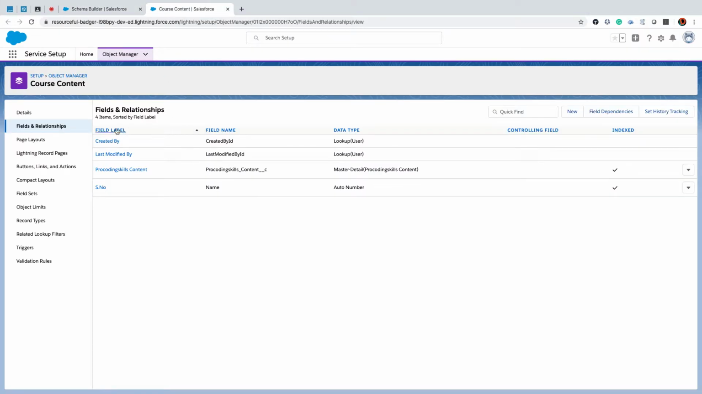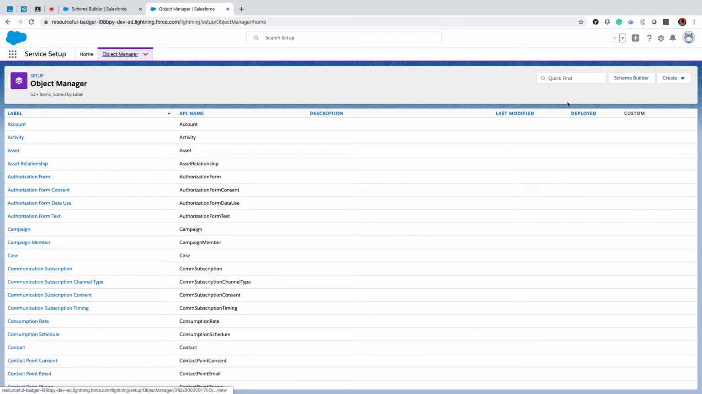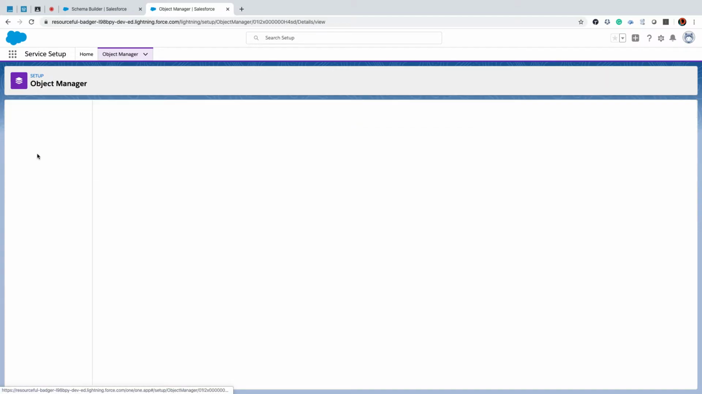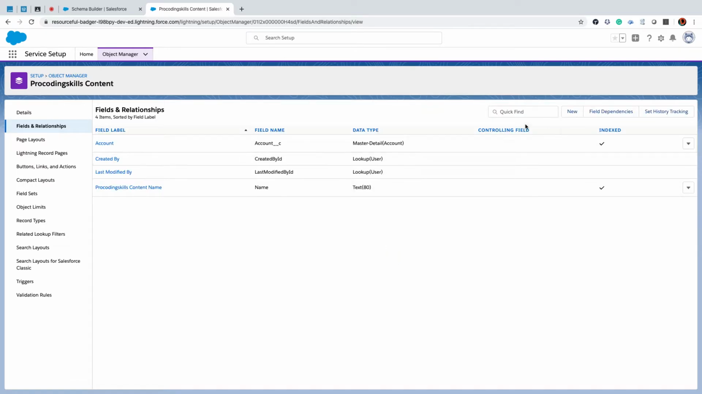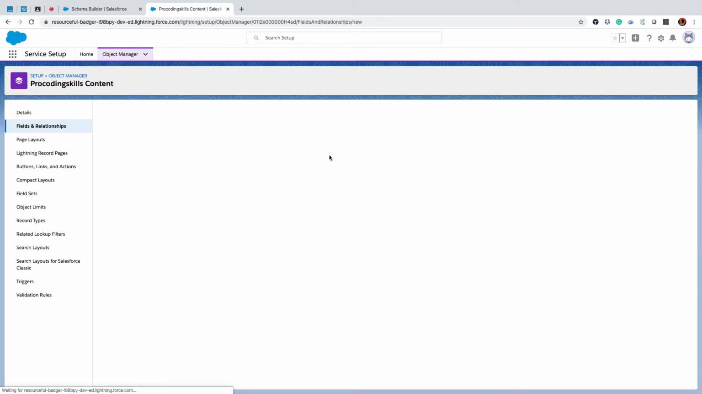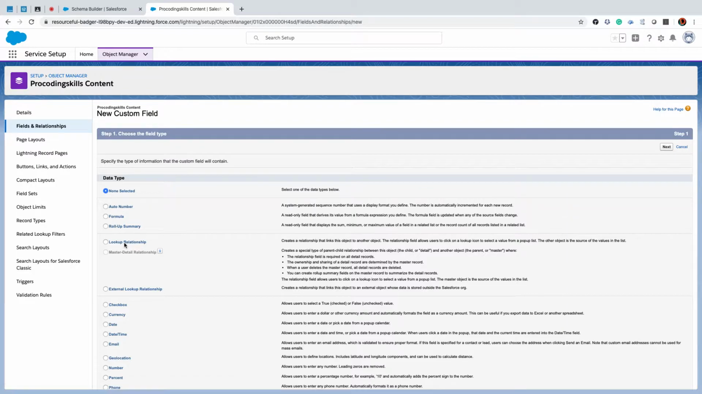Now, I'll go back to my object manager, and then I'll go to pro coding skills content, field relationships, new, master detail. What happened? Okay, it's faded. It's grayed out. Why did this happen? What happened to this?